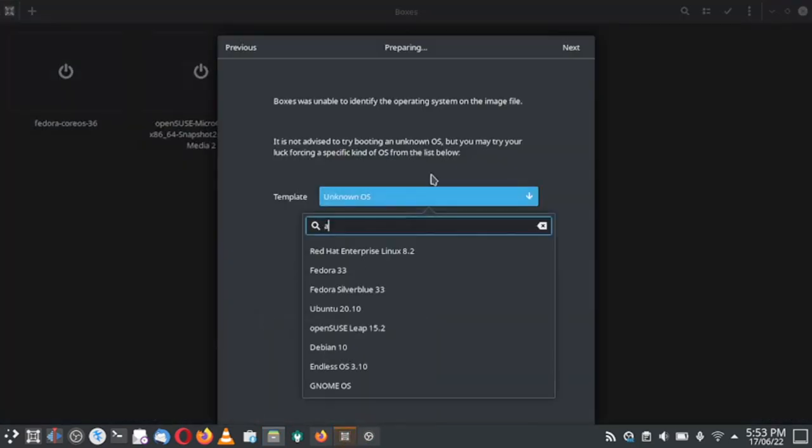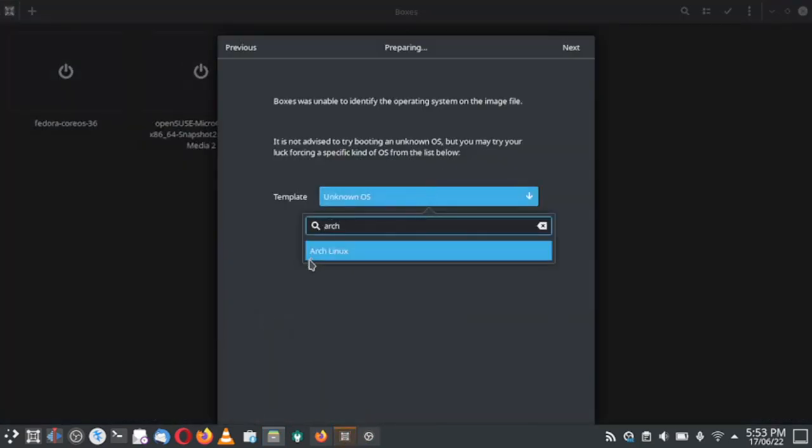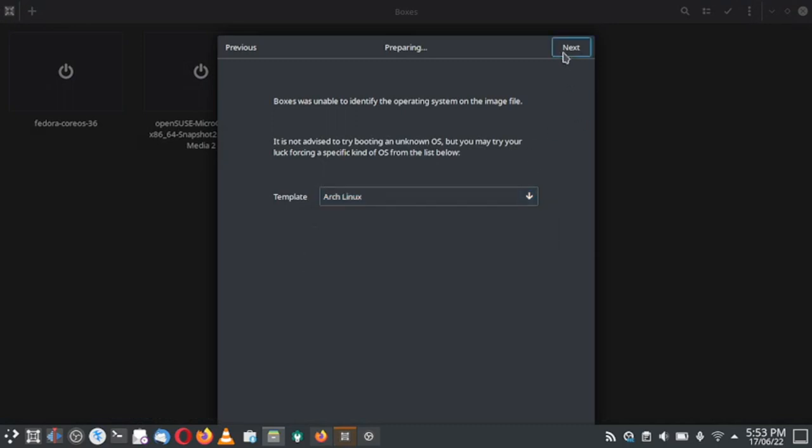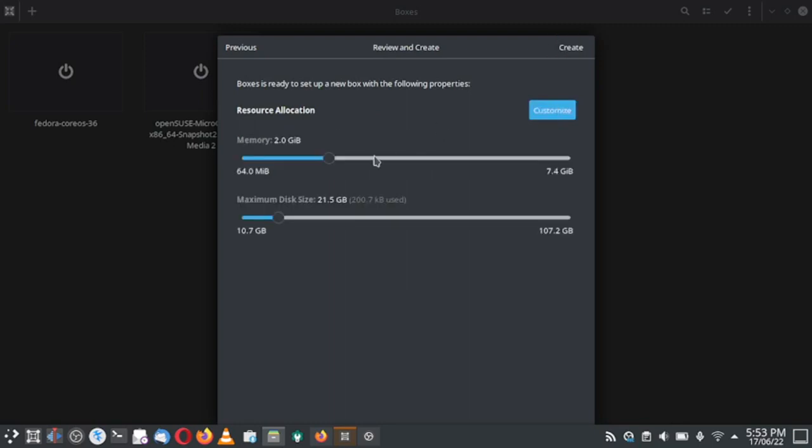Okay, now select the Arch Linux template, because ArcoLinux is based on Arch. So you select the Arch Linux template, customize, give around 4 GB of RAM and 25 GB of VDD. Okay. Hit the create button.